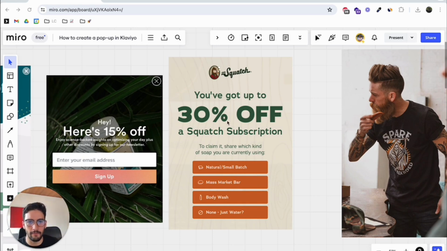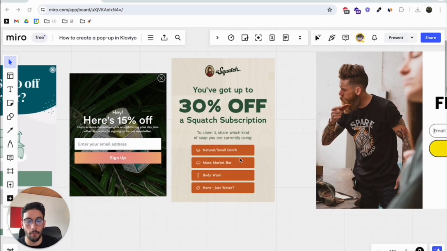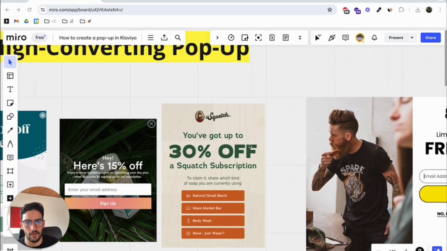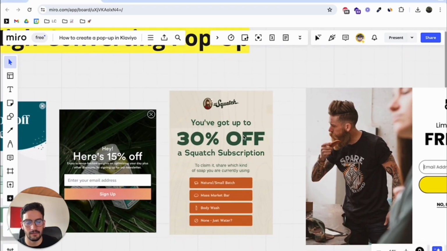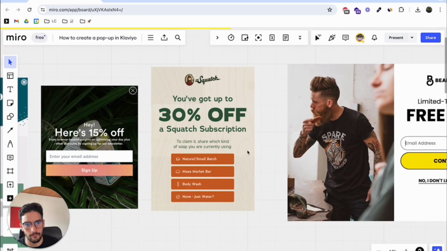So you've got 30% off a Squatch subscription. To claim it, share which kind of soap you're currently using, and then they can select the actual soap, and then they receive the option to provide the email to get the discount code, which is very smart because again, they're collecting zero-party data in a very smart, natural way, okay?